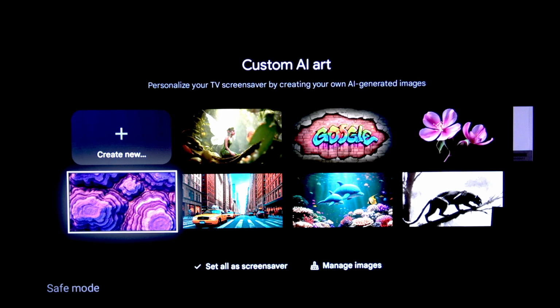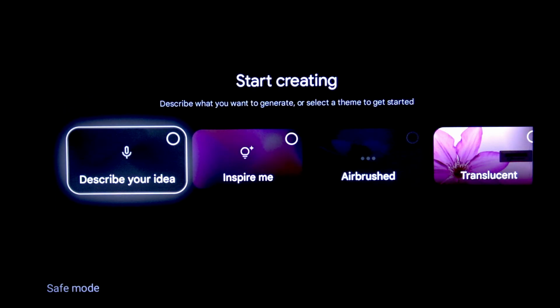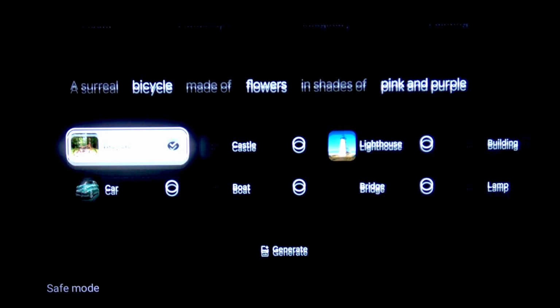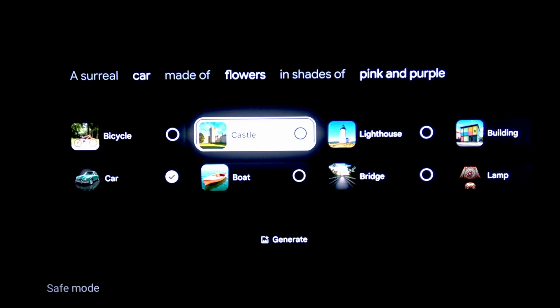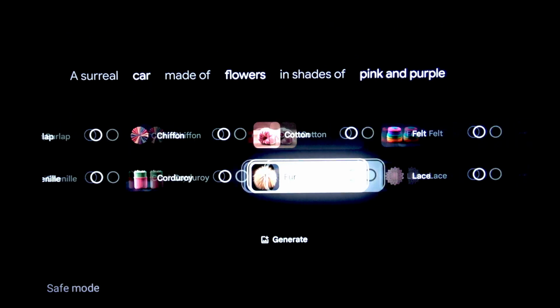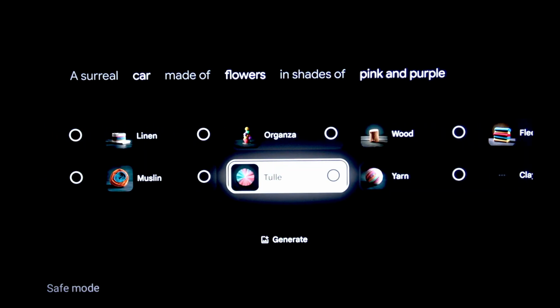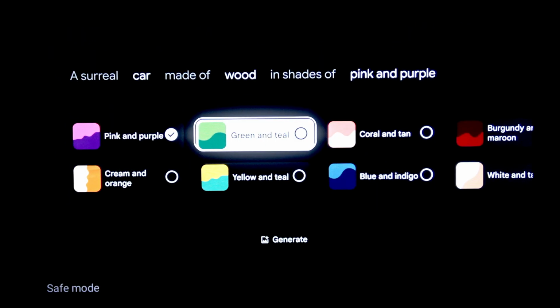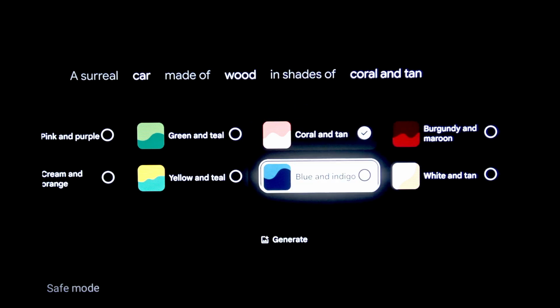Now here we can generate one, so let me click create new, and here we can, let's say, do the imaginary. Here we can choose between like a car made of, let's say, what's so funny, I don't know, let it be wood in shades of, let's say, coral and tan. Now let's click generate. And all we have to do is wait for Google to generate our new screensaver wallpaper.